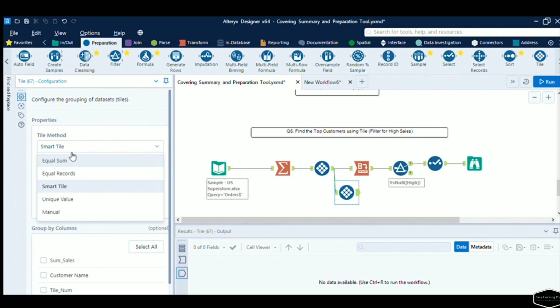One is equal sum. So equal sum is basically when you have a group of records and you want to classify them into smaller categories based on equal sum, so they all sum up to be the same value. That's the equal sum method. Equal records is when the number of records are the same across. So you have 20 observations and you want to create 5 tiles, then each tile would have 4 records.